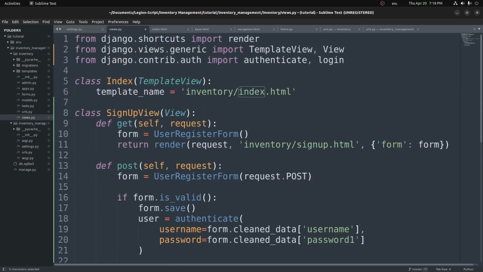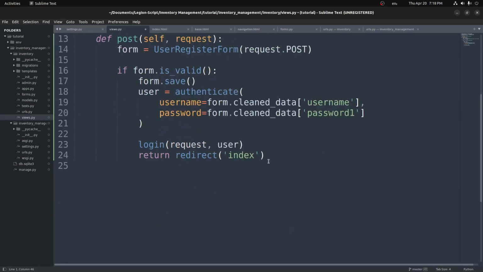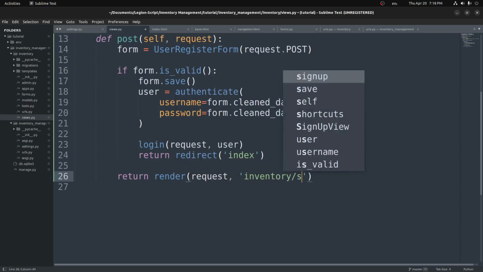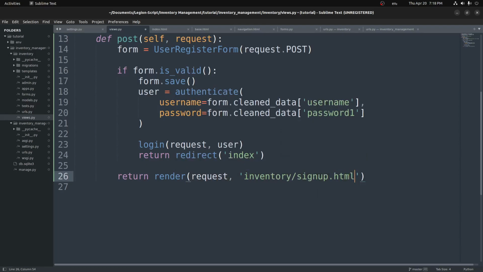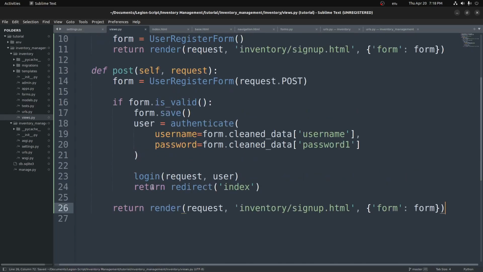We also want to go ahead and import that as well. That comes from the shortcuts, django.shortcuts. So we can add it right here, redirect, just like that. And that should be good. Now, if the form is not valid, we're going to go ahead and just re-render the blank form. This shouldn't happen, but in case there's an issue, we'll do this so it doesn't just throw an error. So we'll do return render, request, inventory/signup.html. And once again, we'll add in the form and the form. There we go. Okay, and that is our post method.